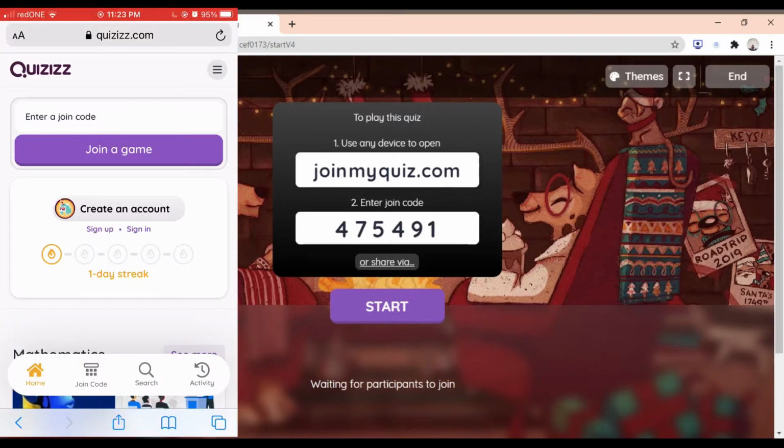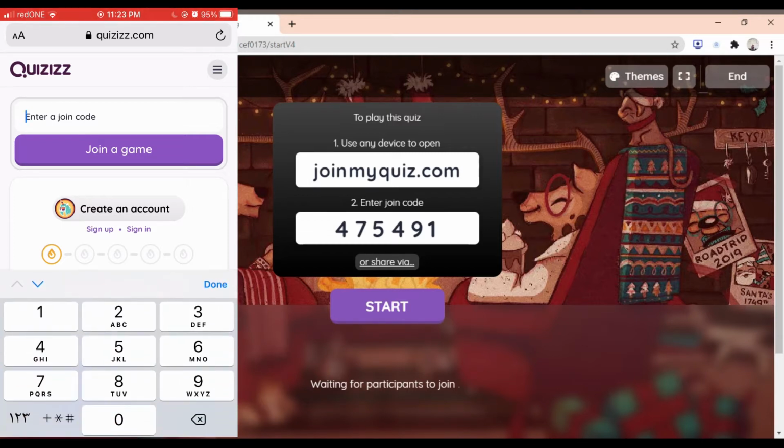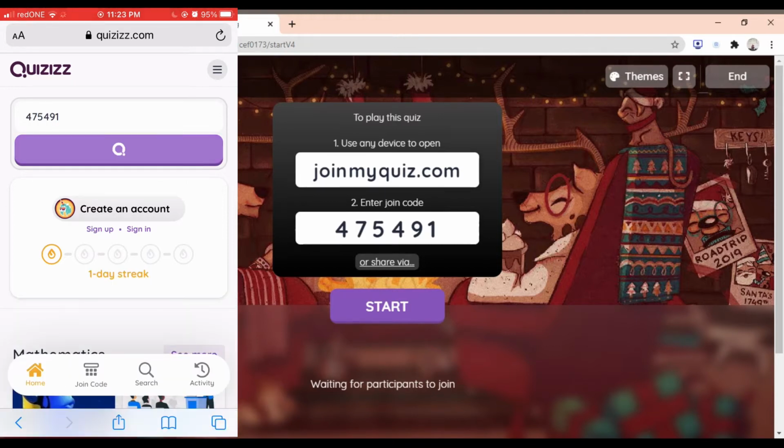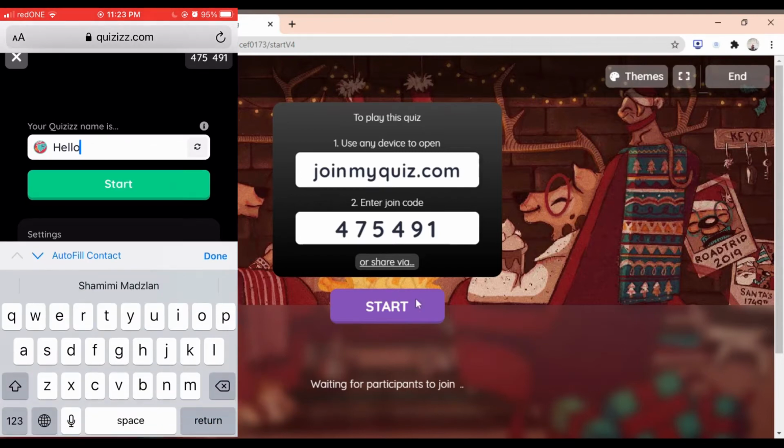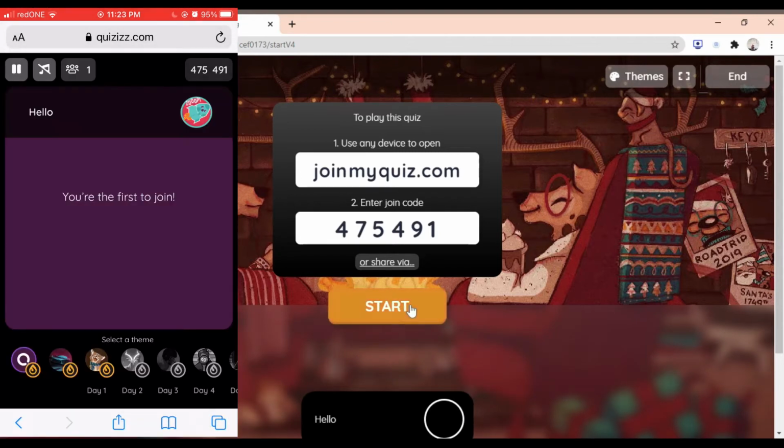Now let's see the point of view of students. Once you enter the code, enter a name and click start. You can customize the settings below. When students join your quiz, then you may start your quiz. But you may wait for all students to join.